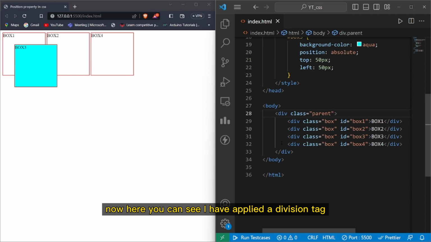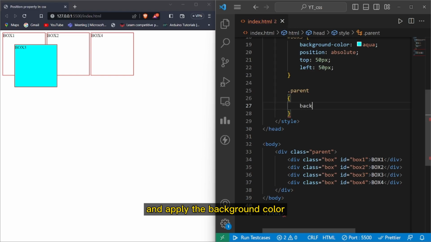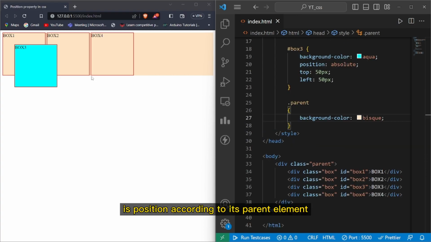Now here you can see I have applied a division tag which is having a class parent. Let's select the parent tag and apply some background color to it using the class selector. Now here you can see this is the parent element, which is having a class parent. Now this box 3 is positioned according to its parent element, that is parent.